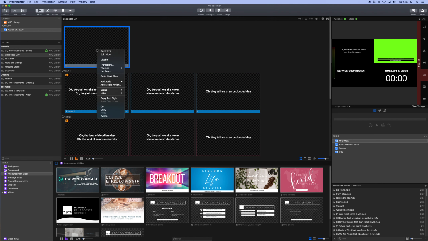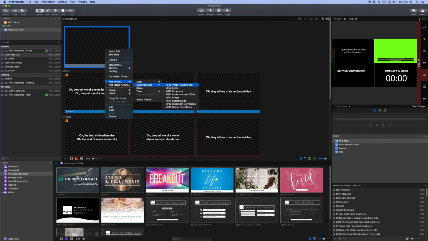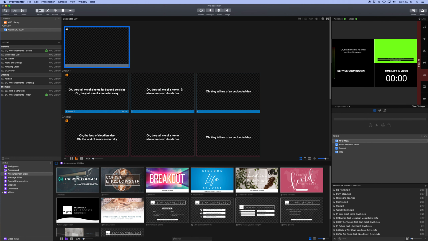And we are going to use this to set some parameters for this song. So I'm going to right click on it, and I am going to go to add action, audience look, and I'm going to indicate that this is a song by clicking MPC lyrics.